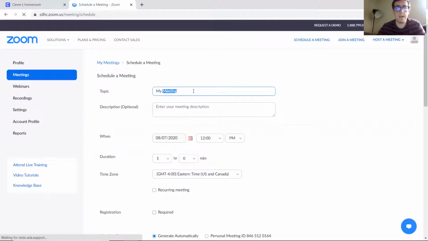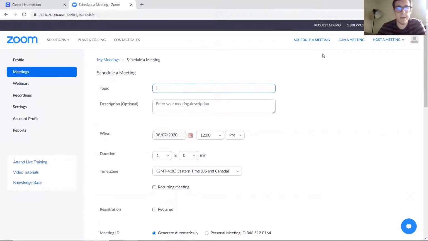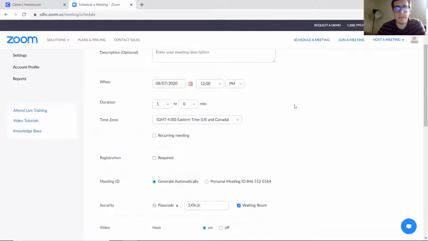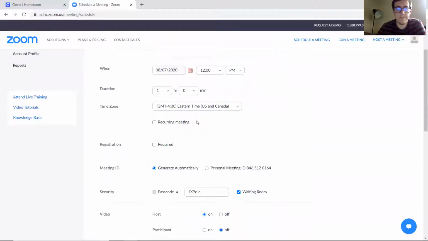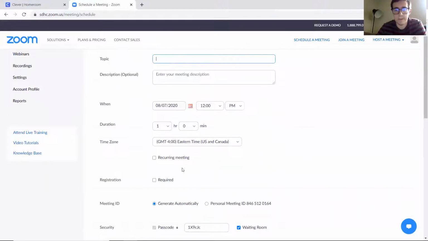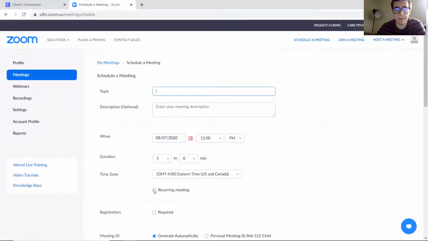So now I'm going to name the topic. Well, first of all, here's what we have: topic, the description, the time, the duration, and then all these other little details. So the first thing I'm going to do is click recurring meeting.